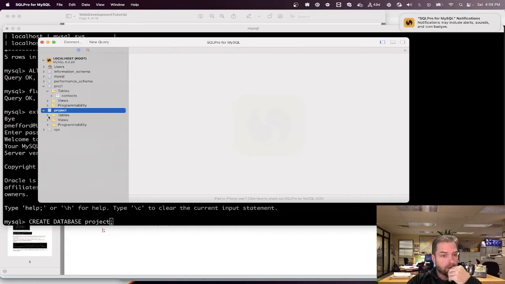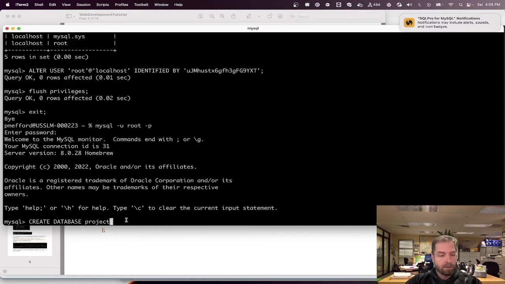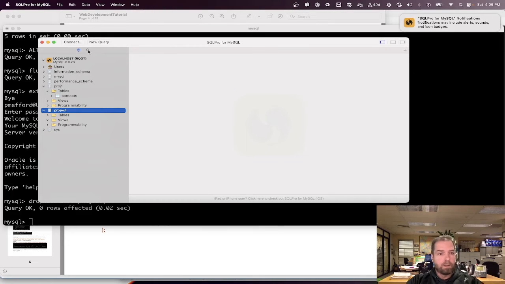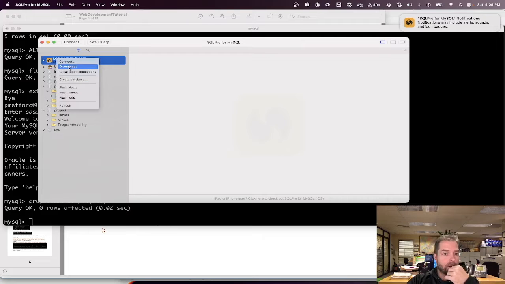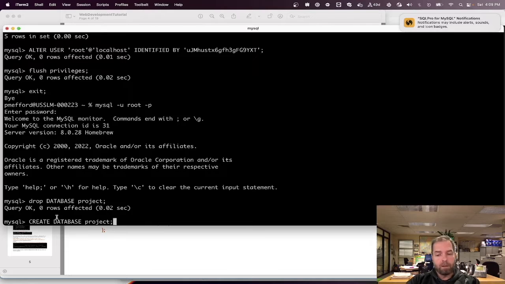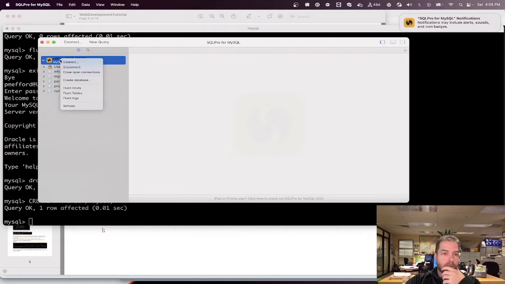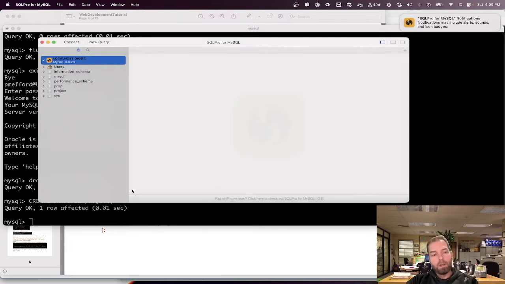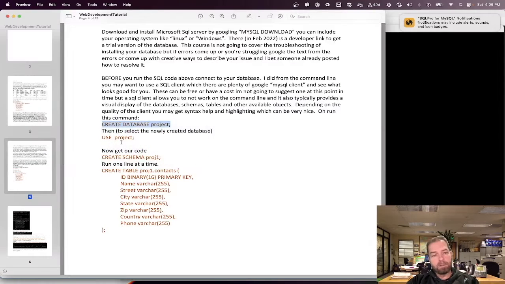Hold on one second here. Okay, no tables in here. I'm actually going to drop that so that we're going through the same thing. Let's refresh. Now you can see project's gone. So I'm going to rerun that command, create project, refresh. There it is. You can do all that stuff from here if you want to. I think it's good for you to learn this language syntax though.